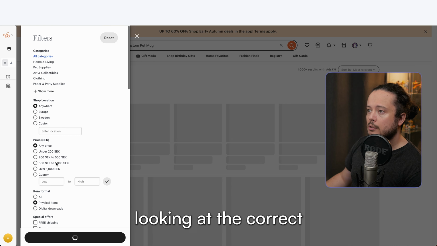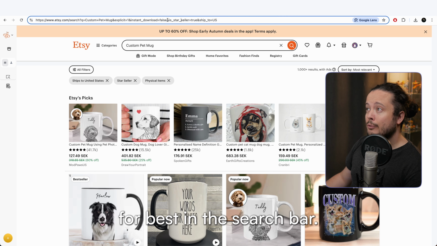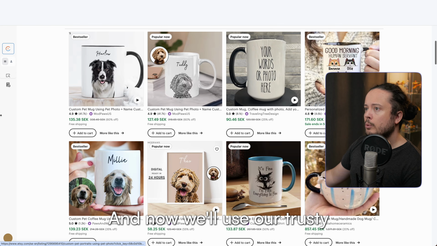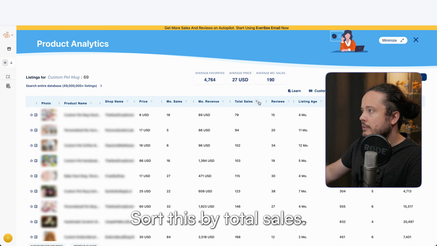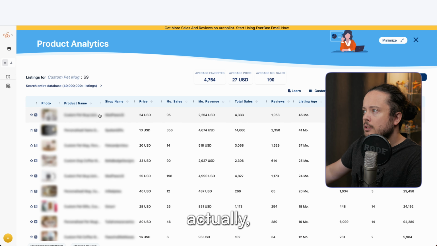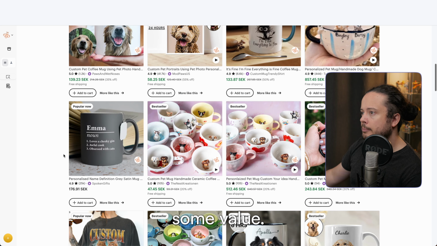So we're looking at the correct target market. Sort by star seller. Swap out star for best in the search bar. And now we'll use our trusty old Everbee to see here. Sort this by total sales. Actually, let's not use Everbee at the moment. Let's just look at the first page here and see where we can add some value.